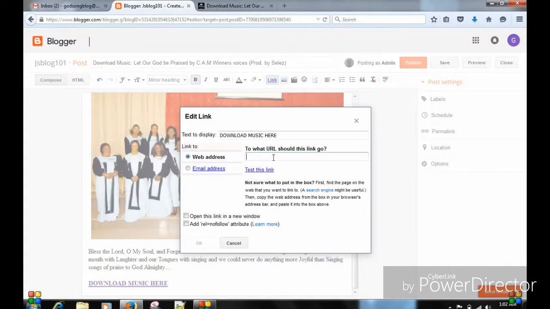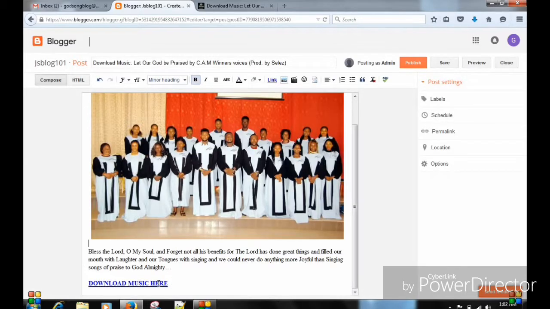This will pop up this form for you. At this section that says web address, paste the link and hit OK. Most times I will advise you to click on this add rel no follow attribute, since it will make it not searchable to search engines.